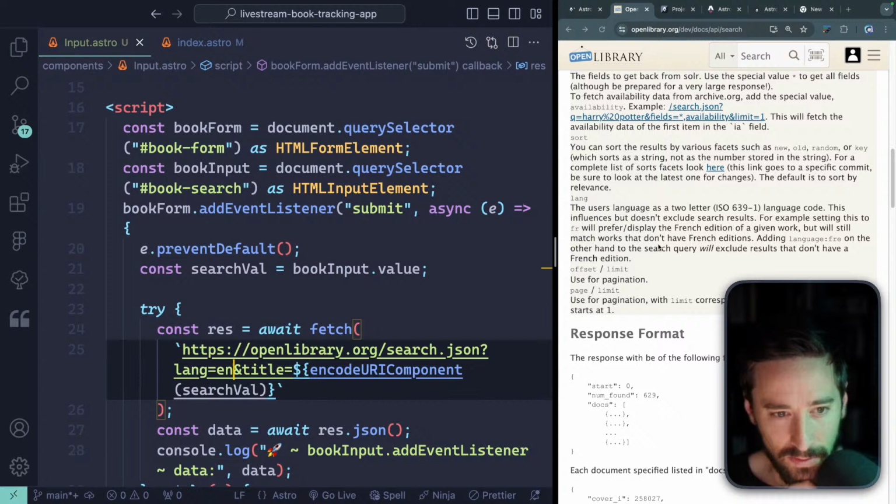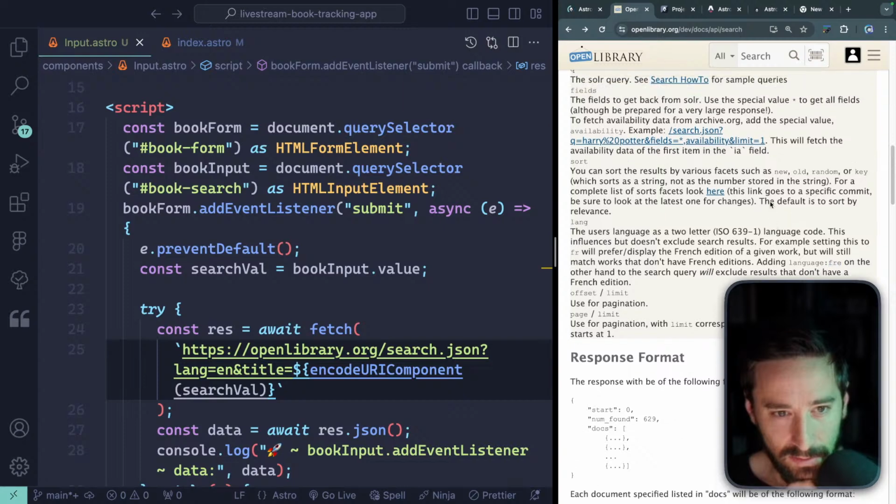French edition, but we'll still get Matchworks. They don't have French editions. Huh.